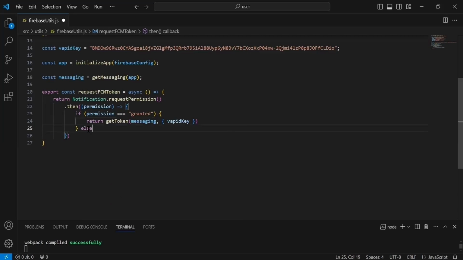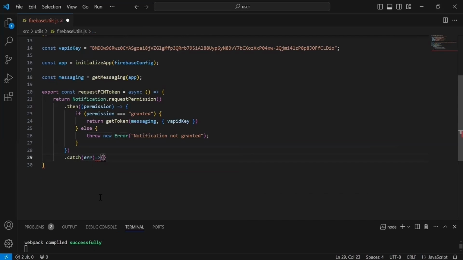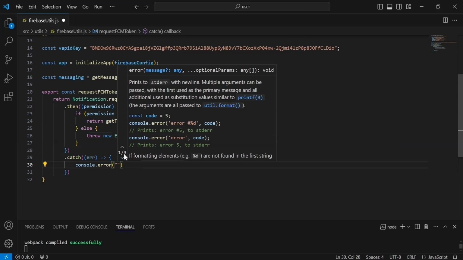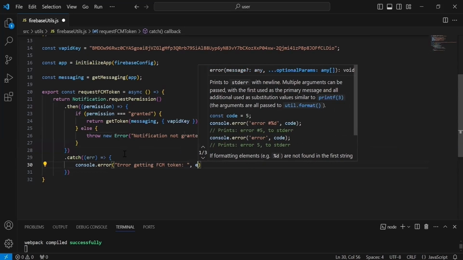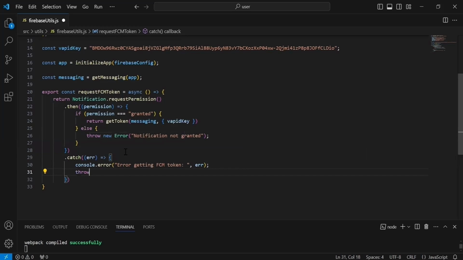Otherwise, I'm going to add the else block where we have to throw a new error with the message notification permission not granted. Let me add the catch block where we have to catch the error. Let me add console.error to print the error message, error getting FCM token. Let me add the error that we are getting in the argument. And we have to throw the error here.